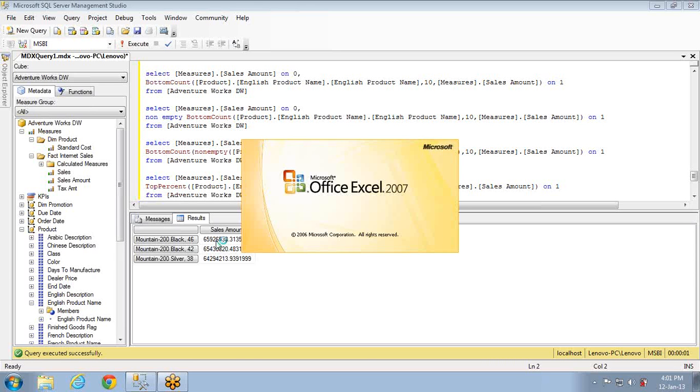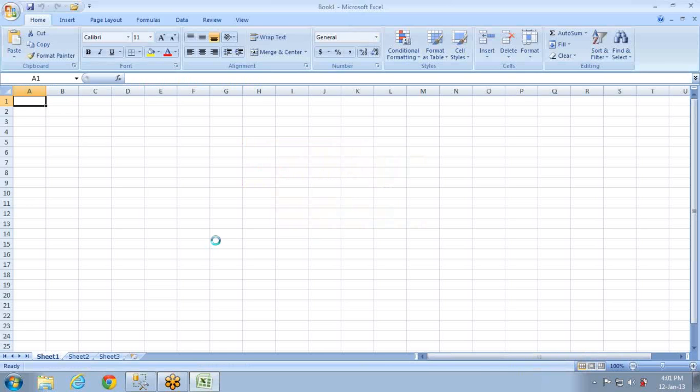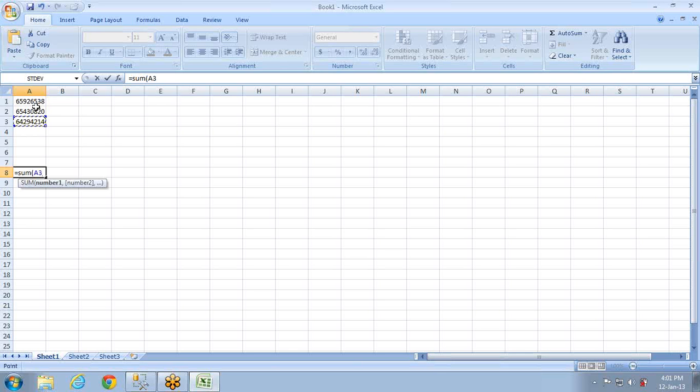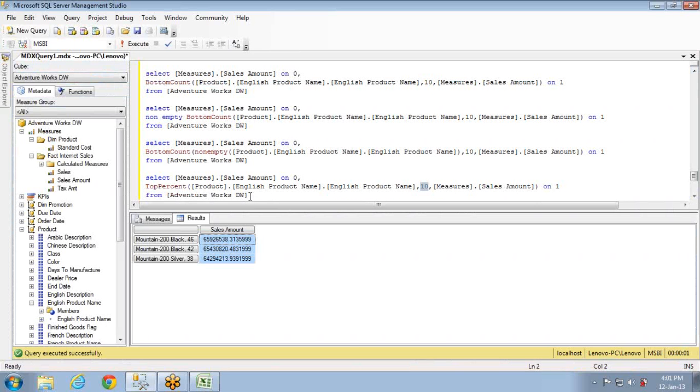And let me copy the value here. It won't give you exactly 10%. Why? Because it is not possible to get exactly 10% always. So what it will give you is a very close value. What I'm doing is, I've taken all the three, and I'm taking the sum of these three values, and this is the sum of these three.